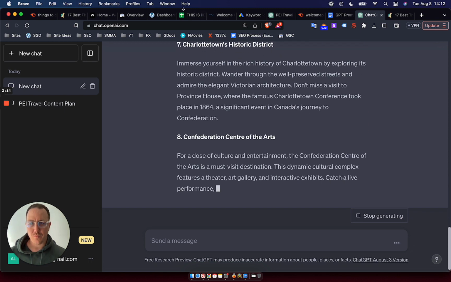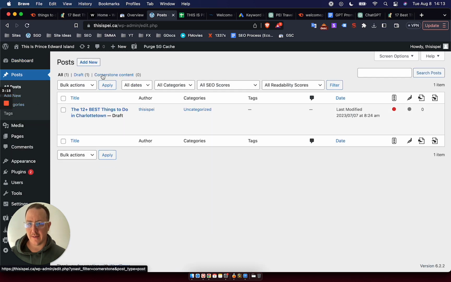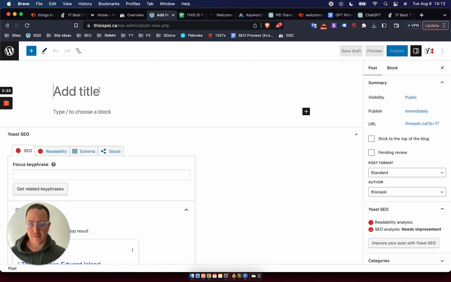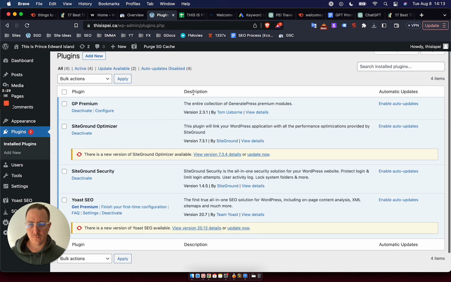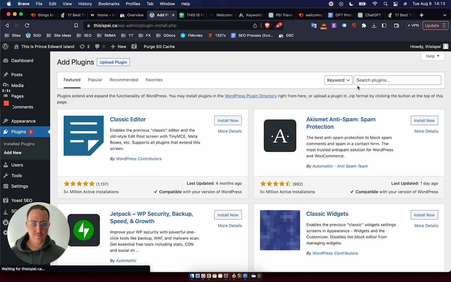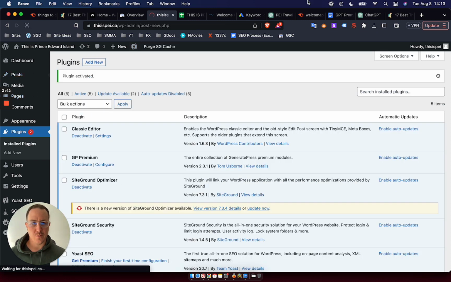Actually, while it does happen, we'll get the post going. I have a draft there from July, but we'll get this going. Actually, I hate the new editor. I like the classic editor better for WordPress, especially when it comes to copy and pasting this content from ChatGPT. So we're just gonna go in here. That's activated. Add new post.